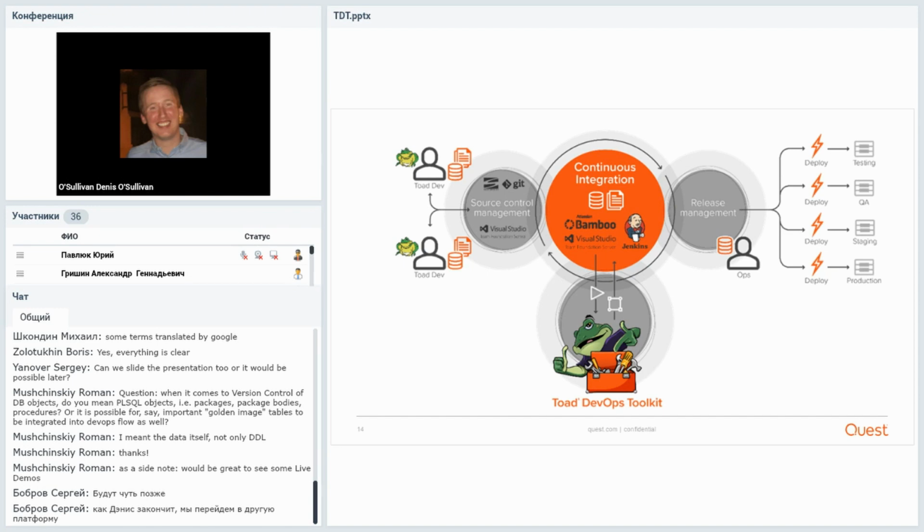And then it will call out to the DevOps Toolkit plugin to do the unit testing of the PL/SQL code, return the results, and you move on to the next phase. And that is release management.